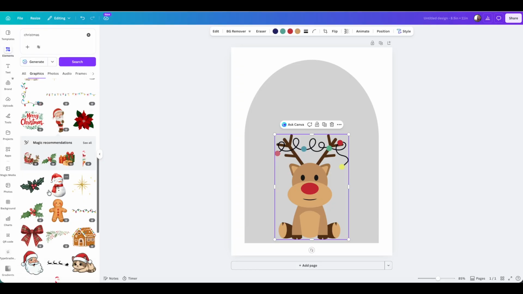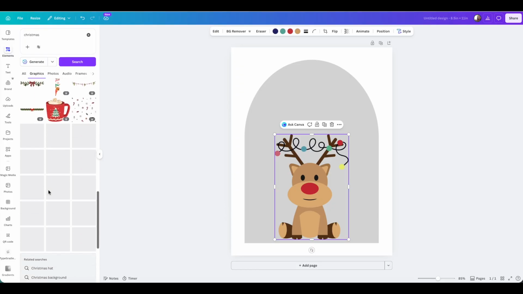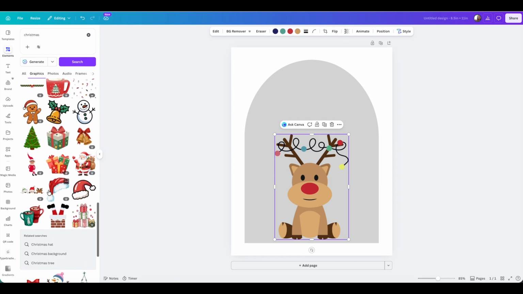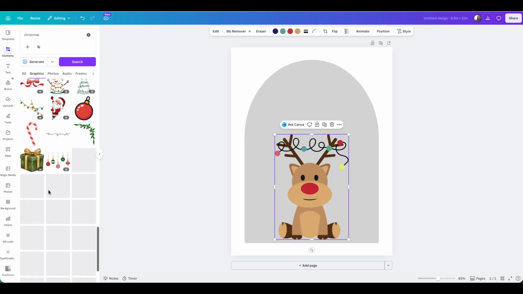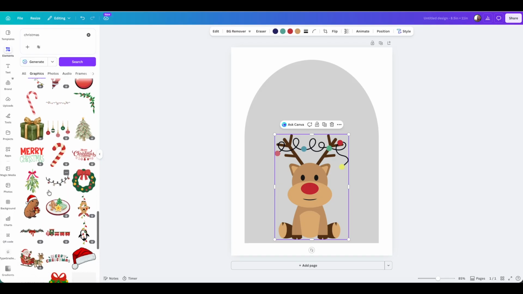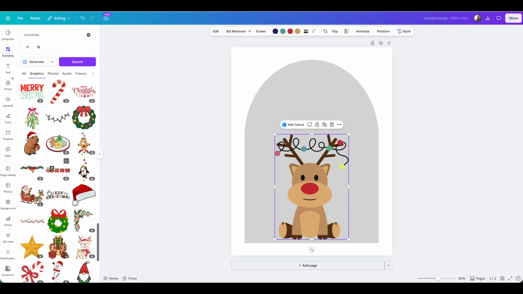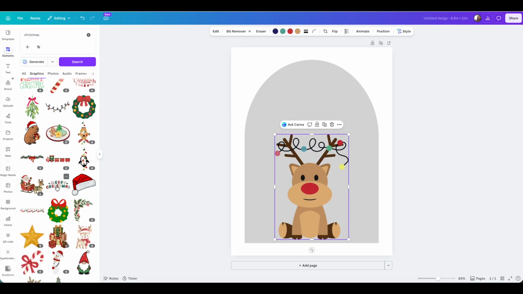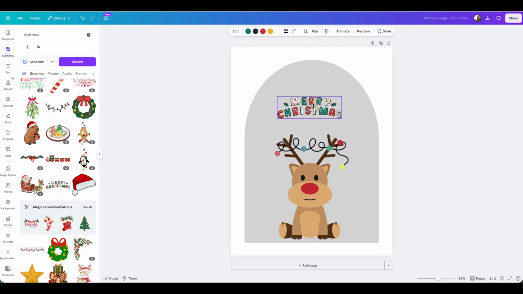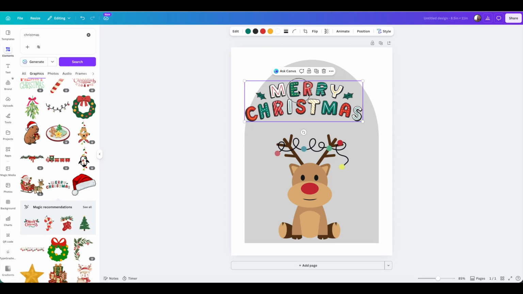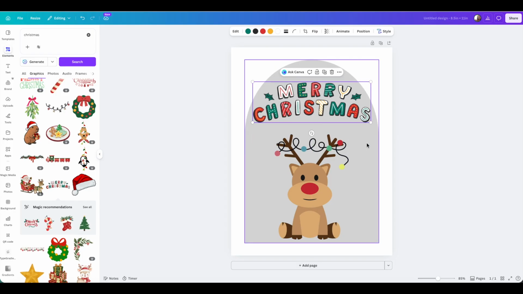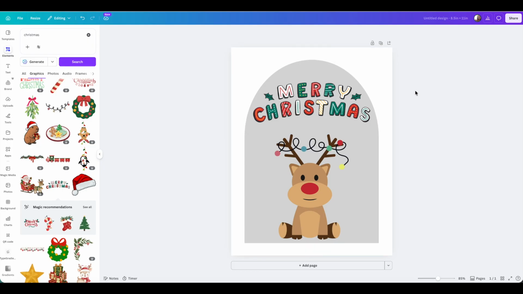Then I'm going to look for a sentiment that I think would work. Again, I'm just looking through what came through when I put Christmas in the search. So maybe, how does this one look? That's kind of cute, right? So I'm going to put this one towards the top. And there we go. So I have that.